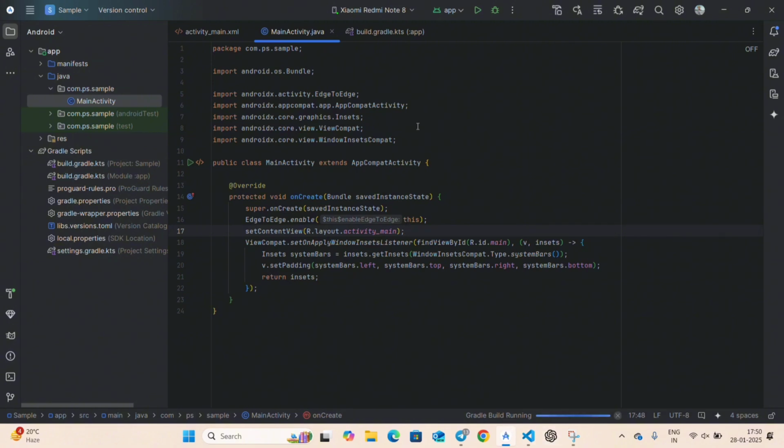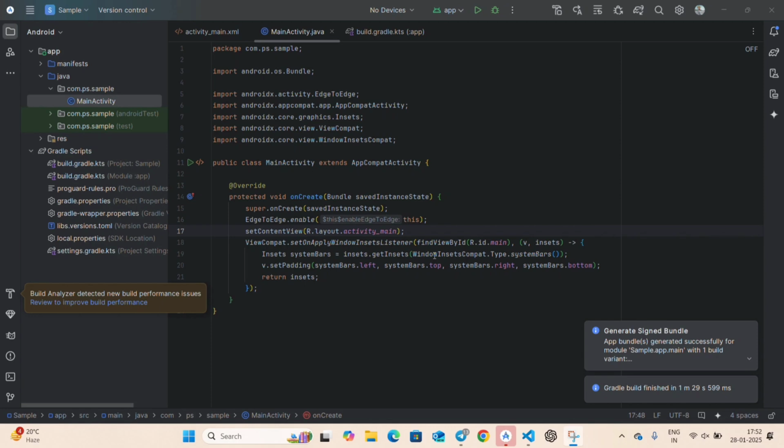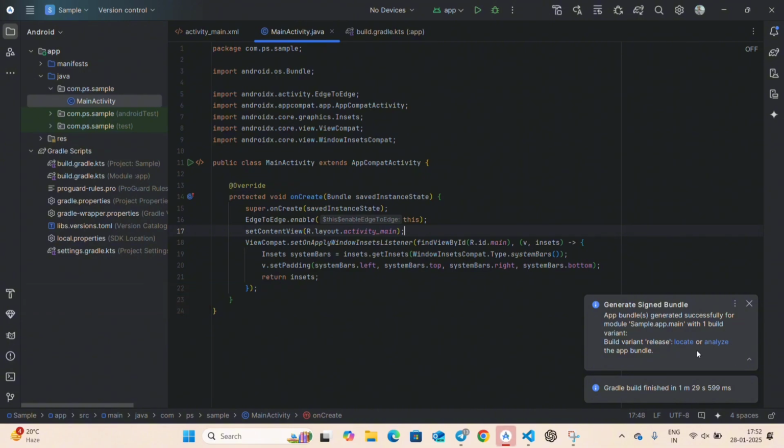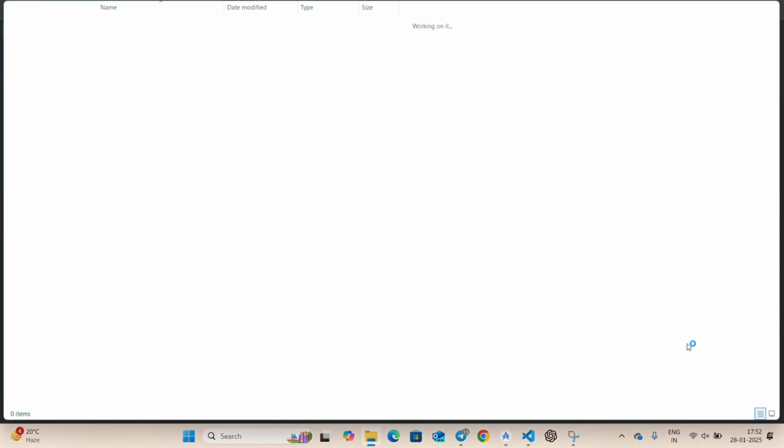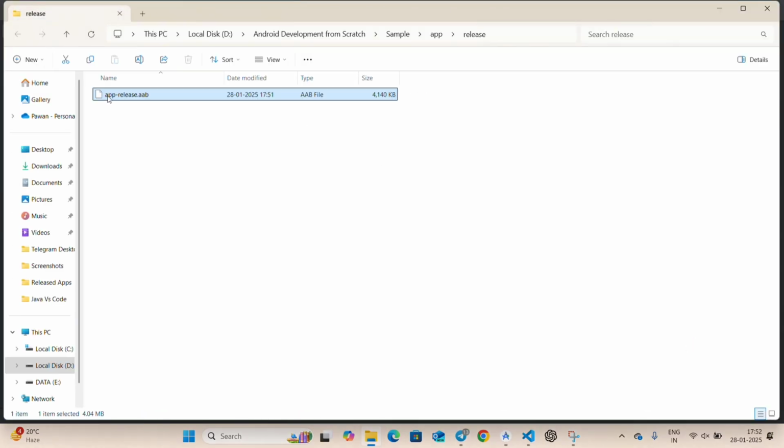Let's wait for some time till it creates our project. So it has created our project. Now if you click on the drop down, you can locate where it saved our project. And when I click on locate, you can see I can directly find this app with the .aab extension, and you can also check the date modified of the file.